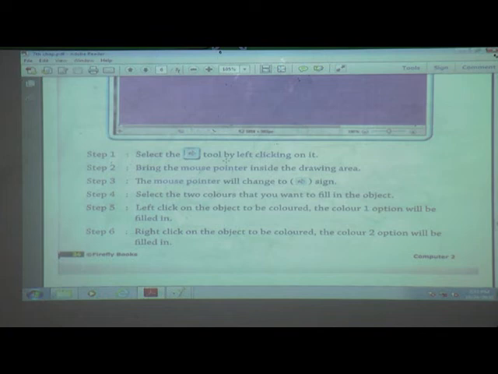Select the fill with color tool by left clicking on it. Next, bring the mouse pointer inside the drawing area. The mouse pointer will change. When we select the rounded rectangle tool or ellipse tool, our mouse pointer becomes a plus sign. Now we select the fill with color tool, then our mouse pointer is displayed with this color also. Box, this box, not a color, box.